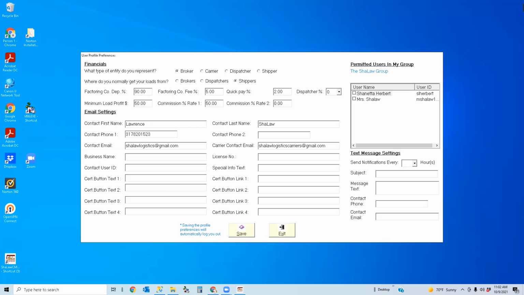The business name, Shalal Logistics, and our license number is entered here. That's the MC number you're assigned. My contact user ID, if I'm posting loads, I want that entered as shalallogistics@gmail.com.